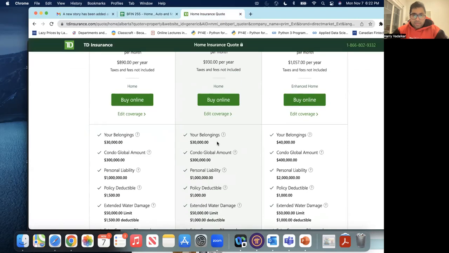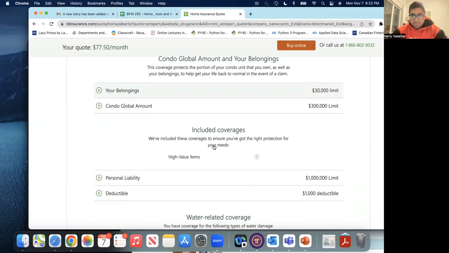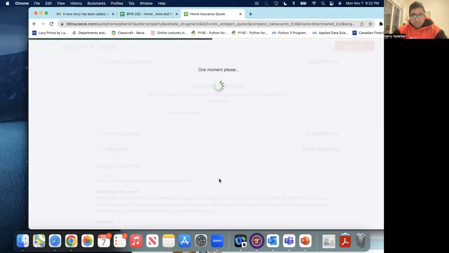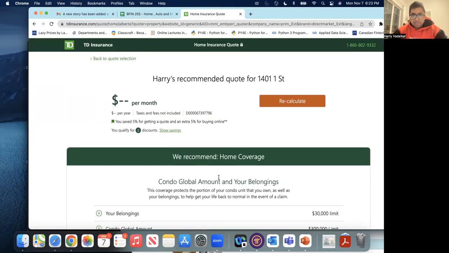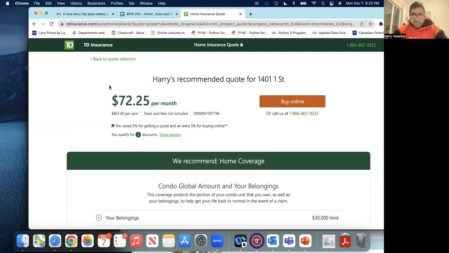So maybe I can show you here. If you do edit coverage and increase the deductible to 2000, they will recalculate and lower your premium. So your premium goes down. It was $78 or something, and now it has gone to $72. If you go back, I have to change it again.